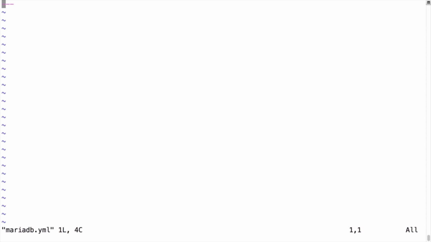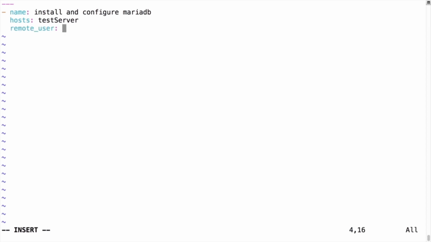To begin, we have our three dashes to start our YAML file. And then best practice is to name your play so that someone else coming in knows immediately what we're going to do in this playbook. I'll name mine Install and Configure MariaDB. Then we have our host declaration line. Just like with an ad hoc command, we can choose to target all of our inventory, target locally, target a group, or a single host. I'll continue as I did before and target the group name, which is test server. Then you tell Ansible which user you're going to connect as, which in this case is ec2-user.